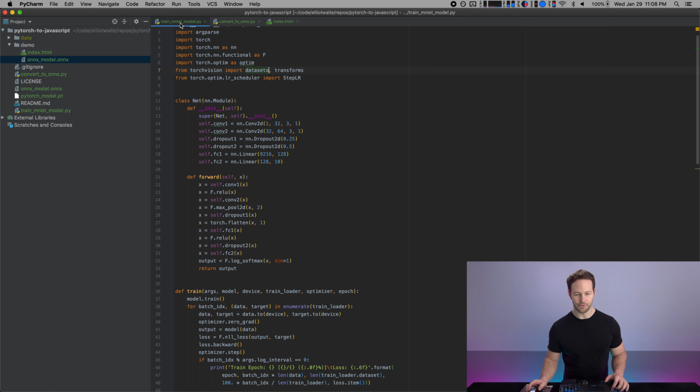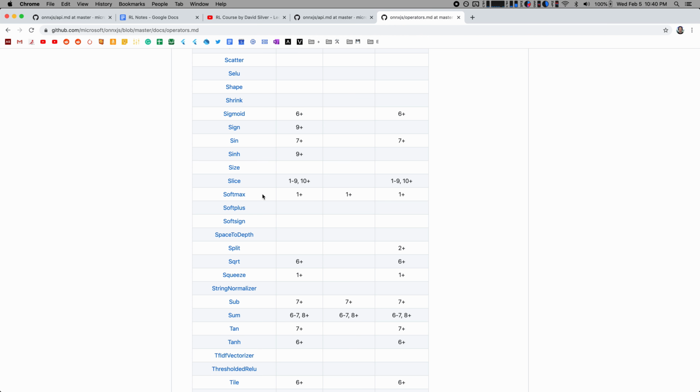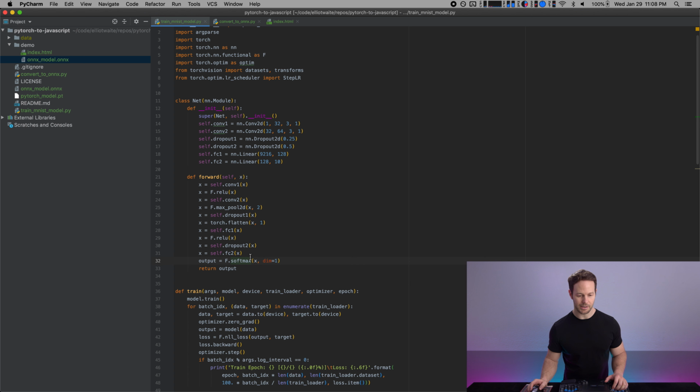And if we look back at our model, we can see that at the very end of our forward pass, we call log softmax right here. But to actually get the probabilities we want, we don't need to call log softmax. We actually only need to call softmax. And as we can see, ONNXjs does support the softmax operator. So we can just update this model and create a new ONNX model from it and try that out.